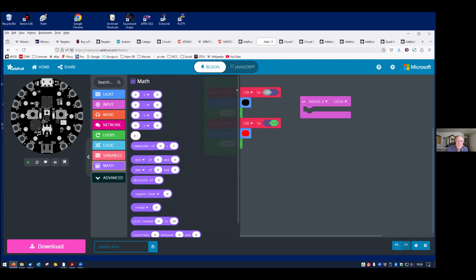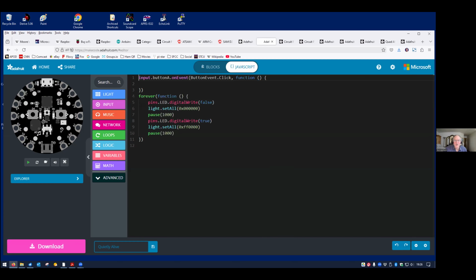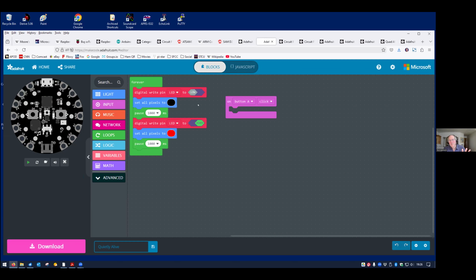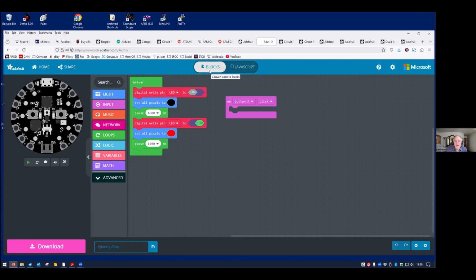Everything has a block. Everything here is converted to JavaScript. So this is the program we just wrote converted to what actually gets downloaded to the Circuit Playground Express. You can code here too. So if you want to learn JavaScript, you can code right here and do it in text. Everything that you can do as a block will convert to JavaScript. JavaScript is actually more capable than MakeCode. I'm going to show you one other program here.